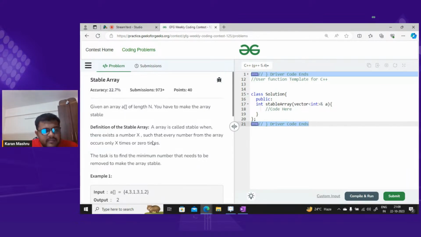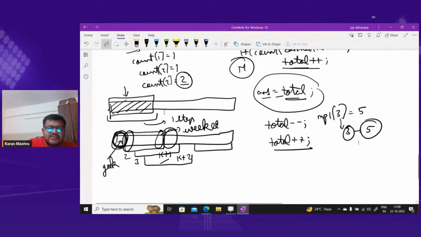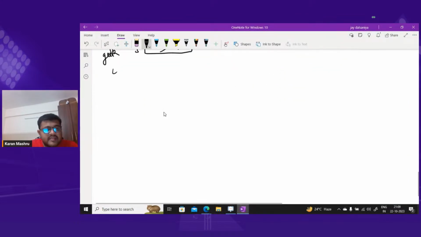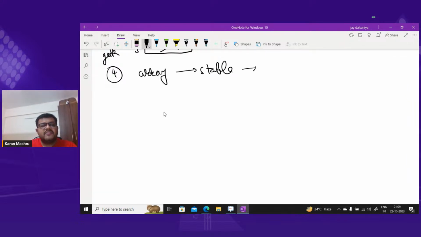An array is called stable when there exists a number x such that every number from the array occurs only x number of times or zero number of times. The task is to find the minimum number of elements that need to be removed to make the array stable. So what they are saying is that we are given an array, and we need to make this array stable. The definition of a stable array is that there exists some integer x such that the count of every element in the array is equal to x, or it is 0, so it does not occur.